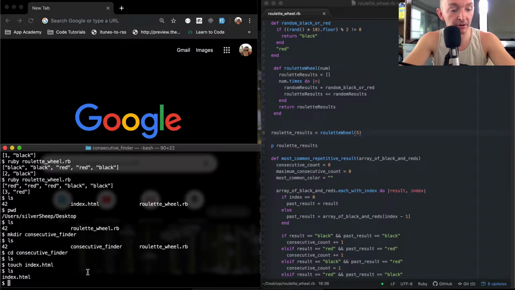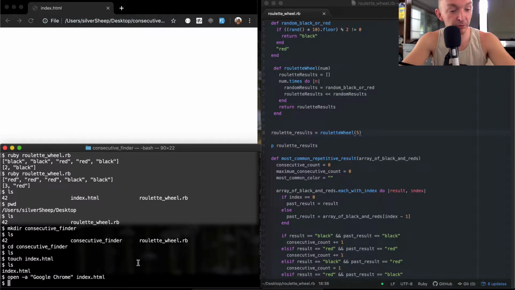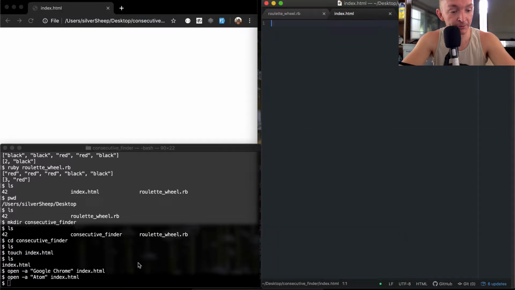This is an empty file. So I'm going to say open, and then choose my application, which is Google Chrome, and I'm going to open the index file. Okay, so here we have a blank HTML file, which is kind of useless for our purposes right now. So what I want to do now is open the index.html file, but in Atom, my text editor.